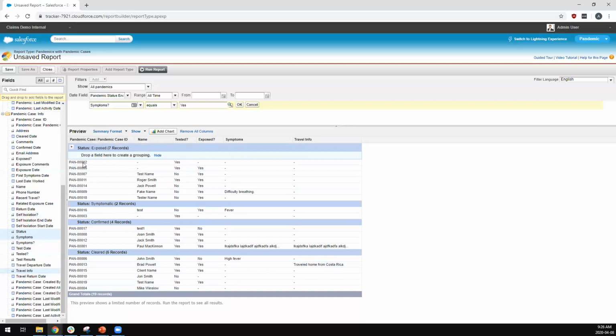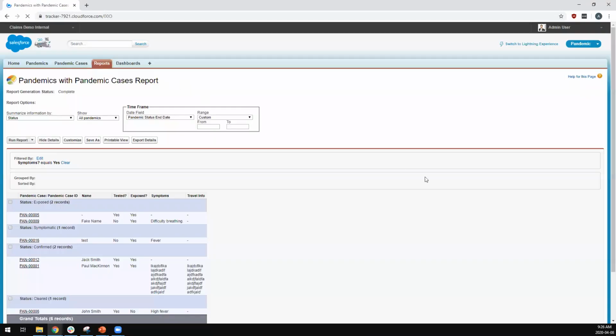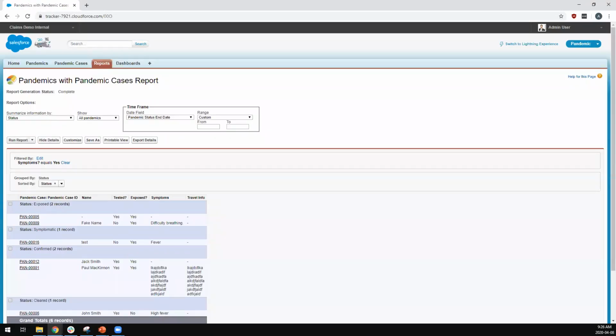So now I have essentially summarized all of my employees based on their status. Once you're happy with the way that your report looks, click the Run button to see the full report. The last thing you need to do is save your report.